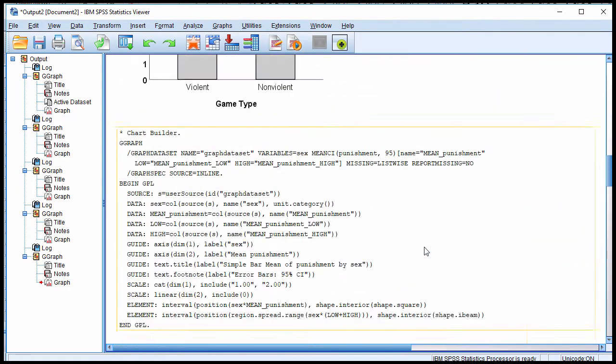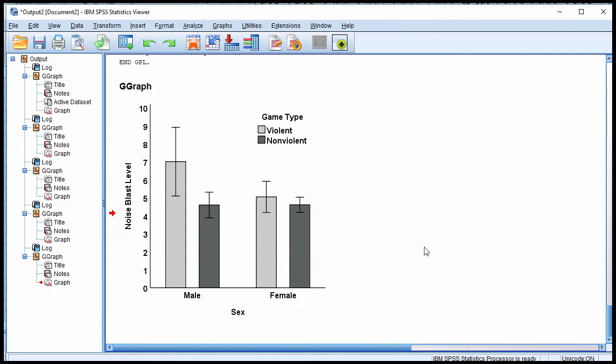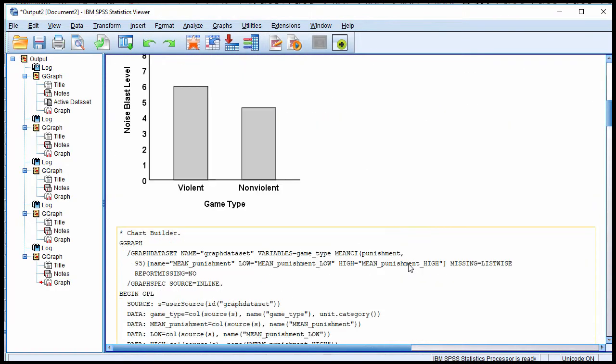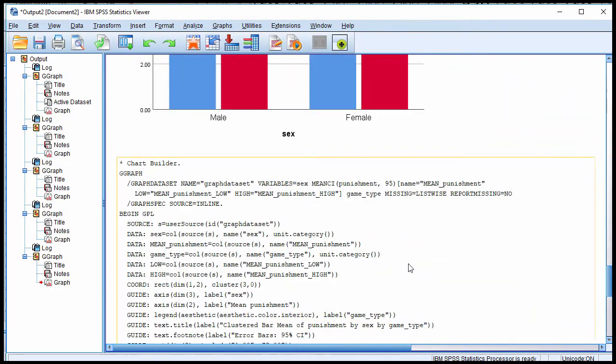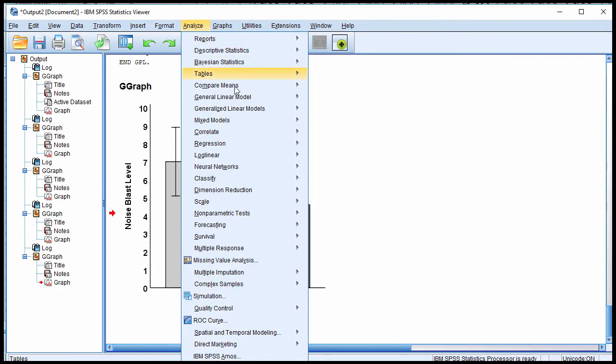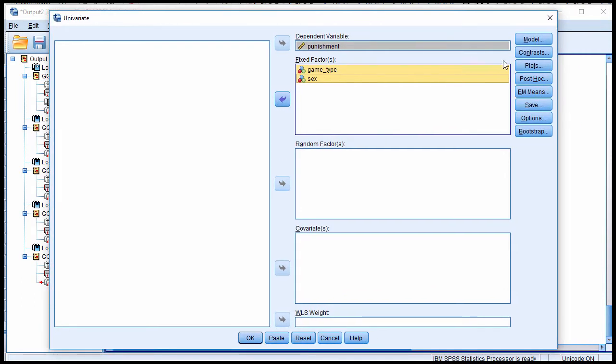Now, the other option of displaying means associated with a factorial between subjects ANOVA is to use something called profile plots. So thus far I've only shown you bar charts, which is a perfectly acceptable approach to presenting data from between subjects ANOVA. Profile plots are done in SPSS automatically, so you can save yourself a little bit of time if you go the profile plots option.